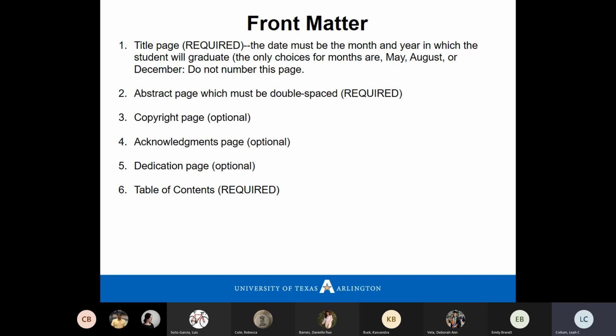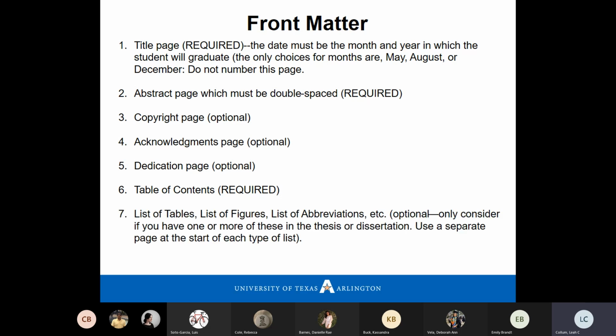Some optional front matter includes a copyright page, an acknowledgements page. That's if you want to thank people who helped you throughout your dissertation or thesis writing process, and a dedication page. That would be, for example, if you wanted to dedicate your work to a partner, a friend, your parents, fantastic staff members in the graduate school, whatever the case may be. But that is optional, so you don't have to dedicate your dissertation to anyone if you don't want to.